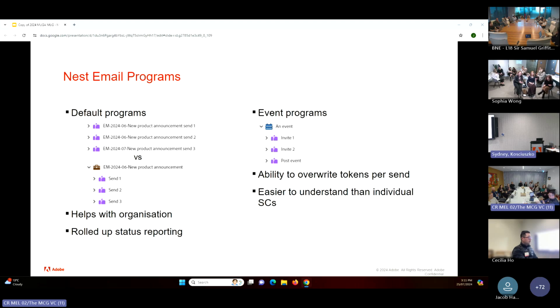And then for event programs, I guess the main benefit is just having the email blast programs within the event program. It's more intuitive than having smart campaigns individually there. So it just helps marketers understand what they need to do when they're actioning an event program.